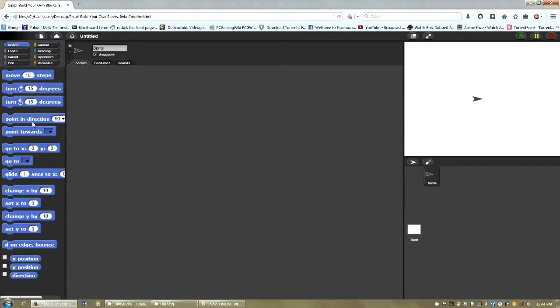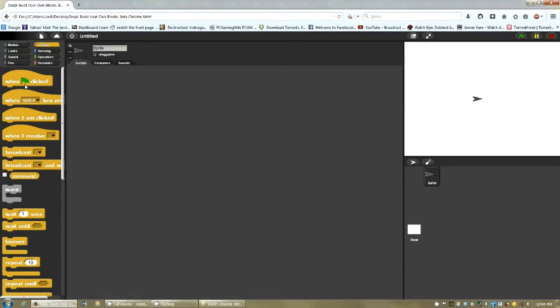So, first things first, we need a control block. Even though we're going over motion, we still need a control block to make things happen. So over here in control, the little control tab up here top left, click that once, and we see we have a when flag clicked, and that flag, if you'll follow my mouse, is over here in the top right. So that means when this button right here is pushed, something will happen.